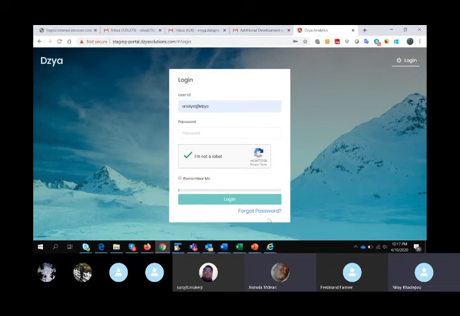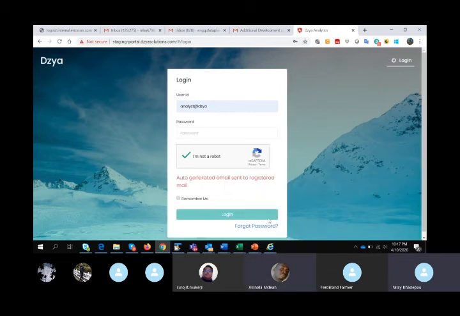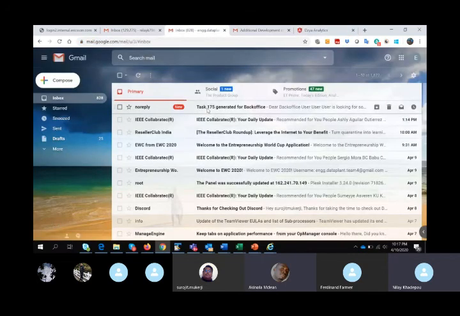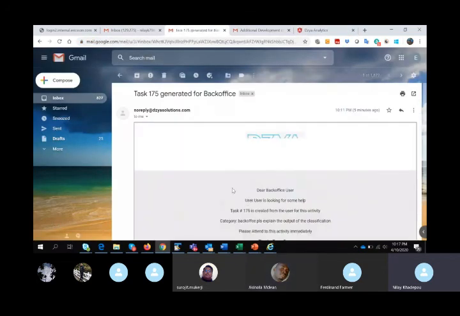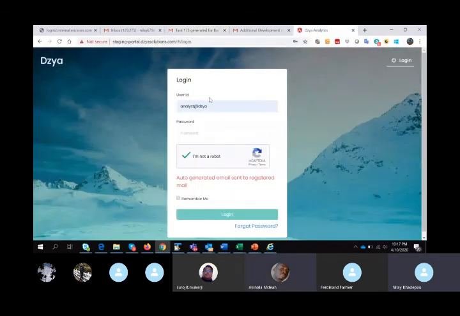In the authentication we have bypassed some of the web services. Okay, so the task has been created for the back office user: back office, explain the output of the classification. That kind of back office support is also available. Meanwhile I have generated a forgot password. I will check that.